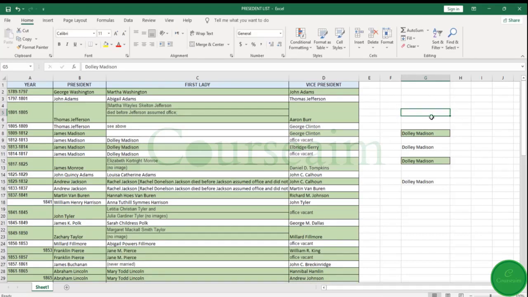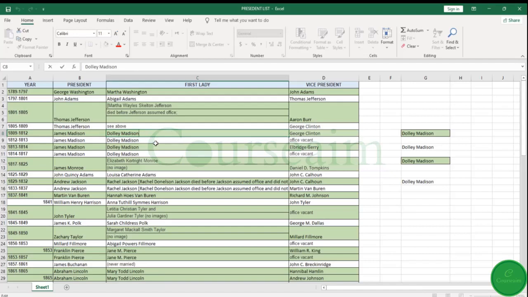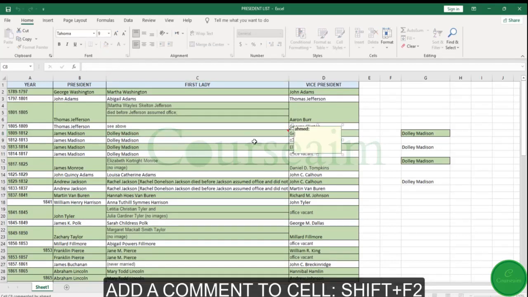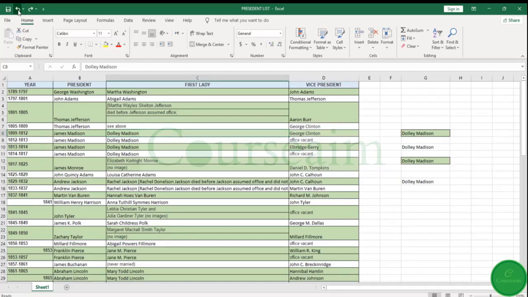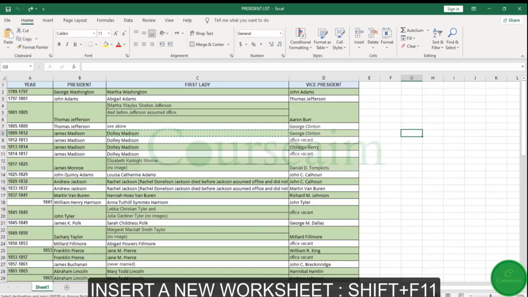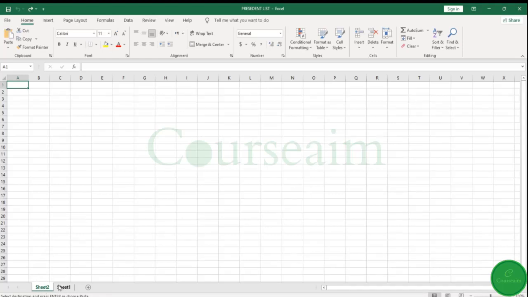Another editing shortcut that I find useful is F2, which basically enters edit mode in your cell without having to either double click in the cell or click into your formula bar. You can also use the shortcut Shift plus F2 if you want to add comments into your cell. So I'm just undoing those last few steps. Another editing shortcut is the shortcut to insert a new worksheet, which is Shift F11, and that will insert a new worksheet to the left of the one that you are in. So we'll just delete that again.